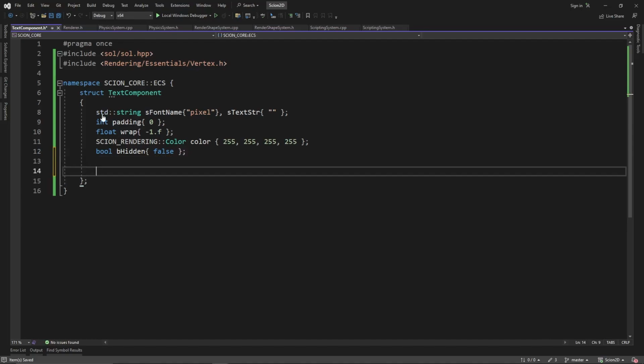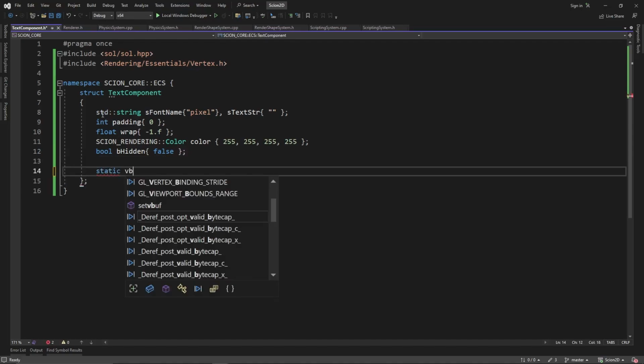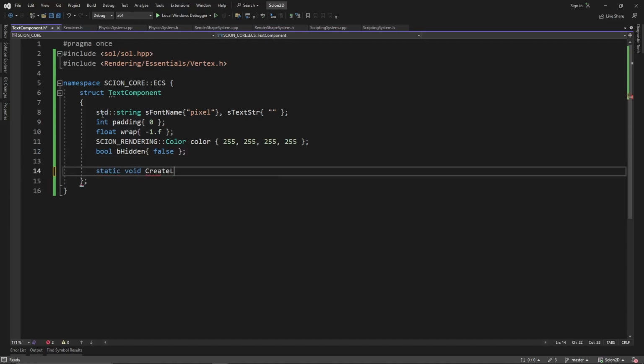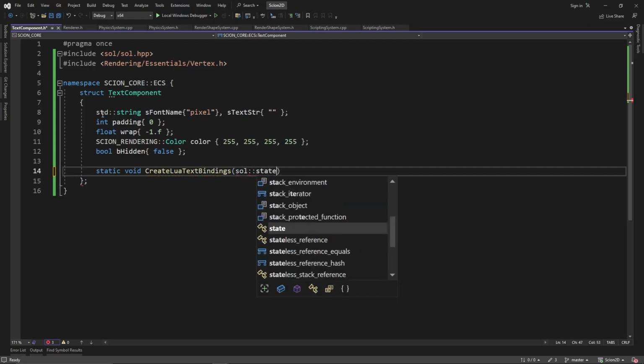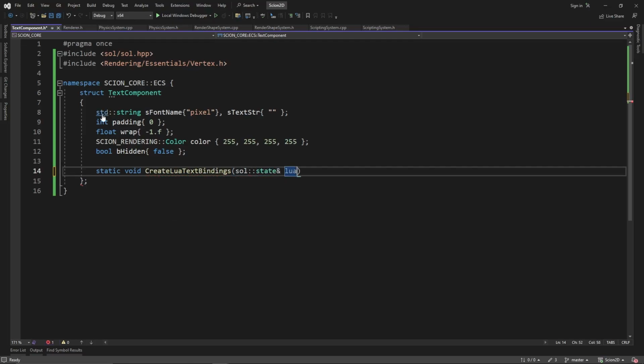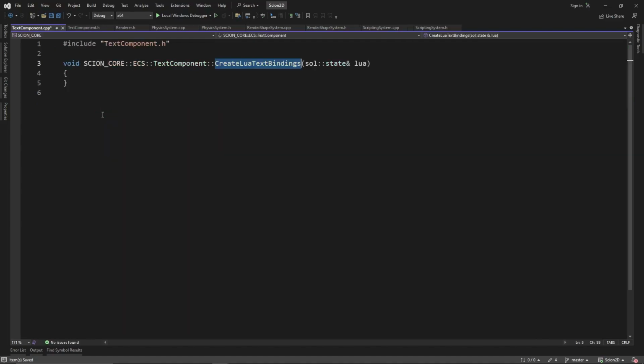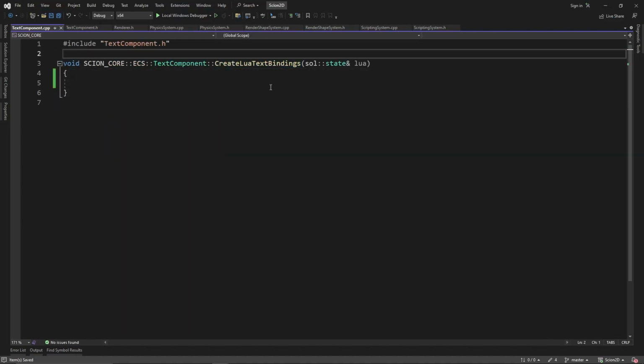Cool. And we might as well do the bindings right now. So static void create Lua text bindings. Sol state reference Lua. Cool. All right, that's all we need for that. And let's just create this. Awesome. So the text component bindings are going to be straightforward. Since we've already done component bindings before, it will basically follow the same format. Now, let me know in the comments below if you were able to do this yourself. If not, no worries. We're going to do that right now.